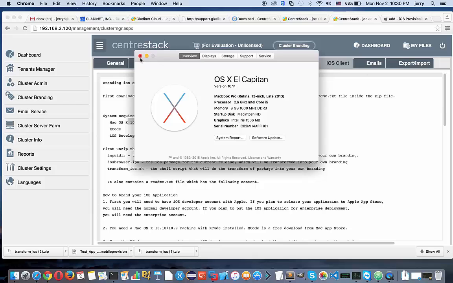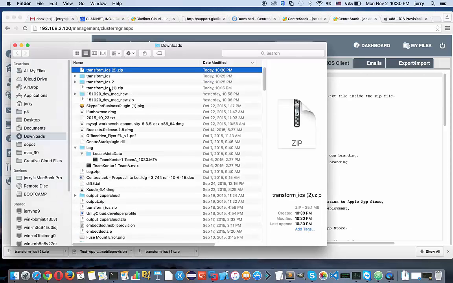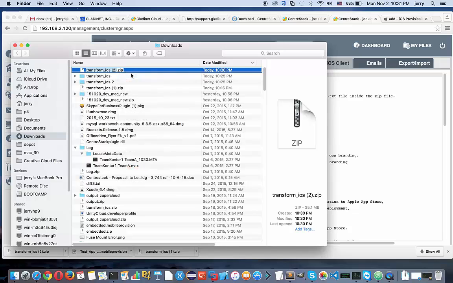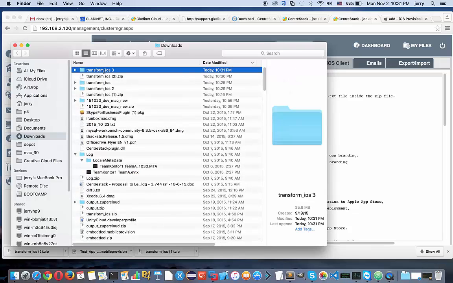And by the way, you need to do this from a Mac machine because it has dependencies on the Mac, Xcode, and also you need to have an iOS developer account. The Mac machine can be 10.9, 10.10, or 10.11. These are all fine.